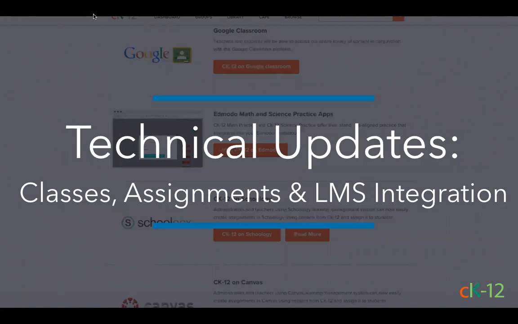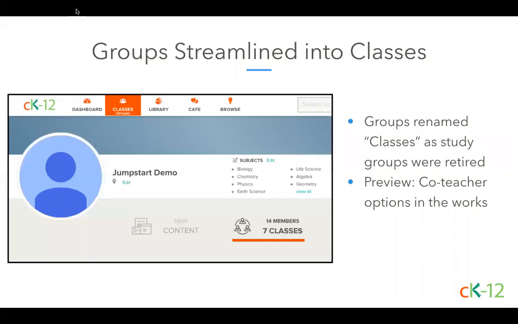The first group of technical updates I want to review is based around our assignments, classes, and learning management system integration. So an update from multiple groups: we went from study groups and CK12 class groups into streamlining that into classes. And with that update, we just renamed that whole area classes on our website. And with that, the teacher can create and students can join those particular classes.